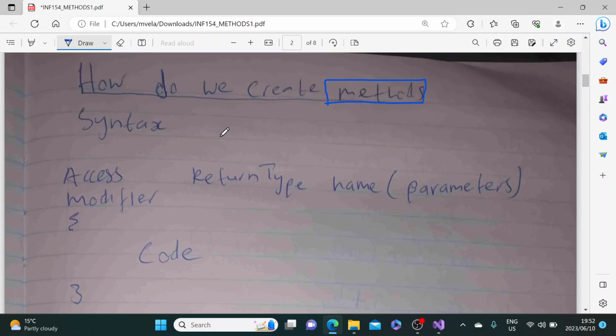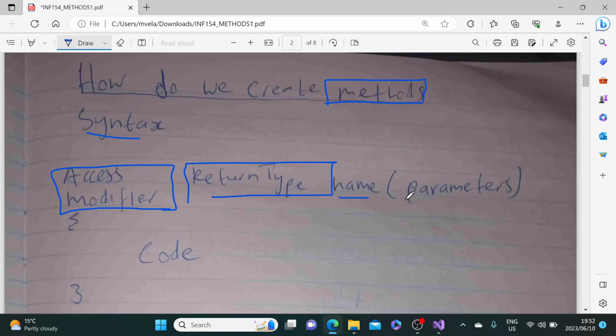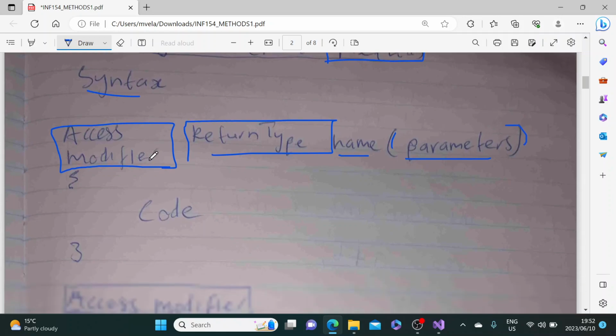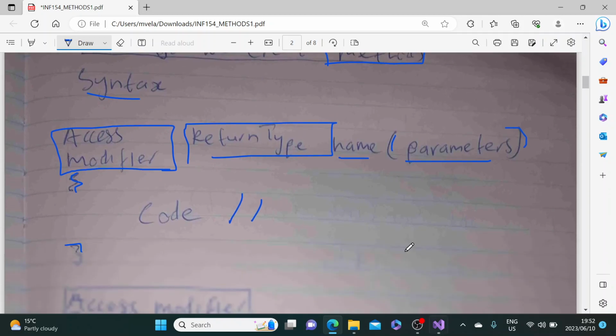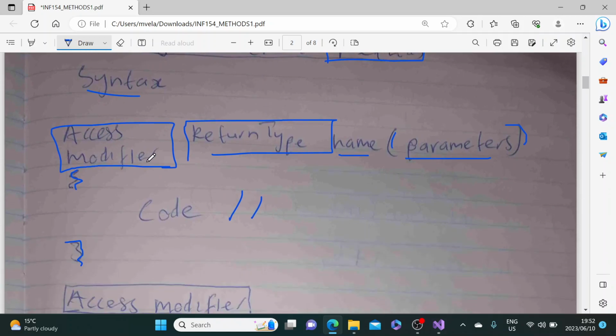So what's the general syntax of a function? To create a function, you have to put this access modifier, or you can say access specifier. Then you have to put the return type. Then you have to put the name of the function. Then you have to put parameters inside these brackets. Then you have to open those curly brackets the way you were doing with loops or with if statements. Then you put the code inside. So let's analyze this specific syntax. What's the meaning of each?